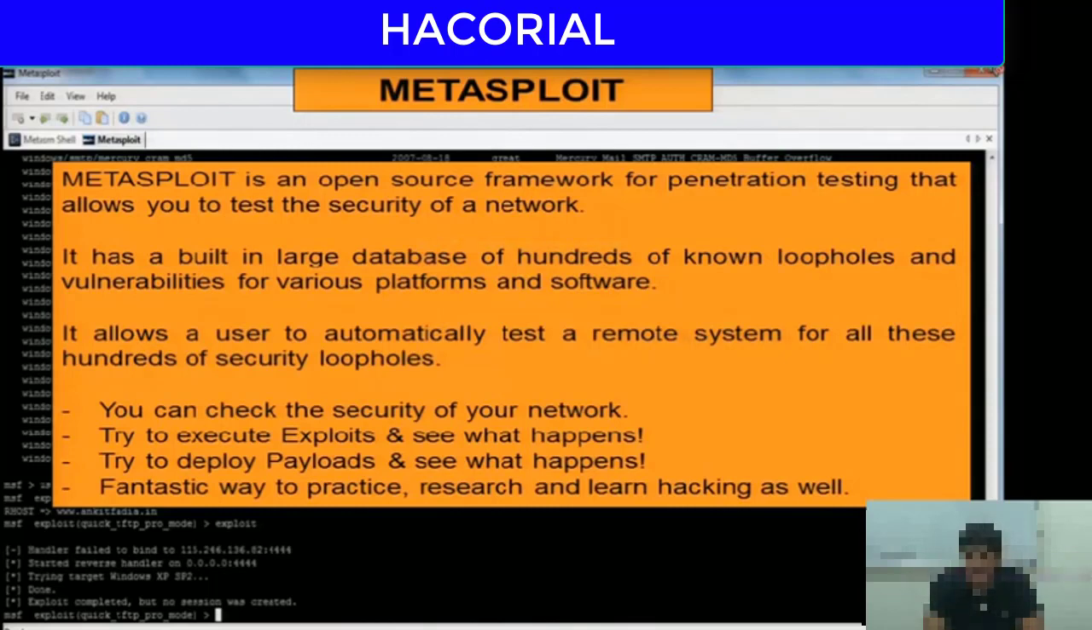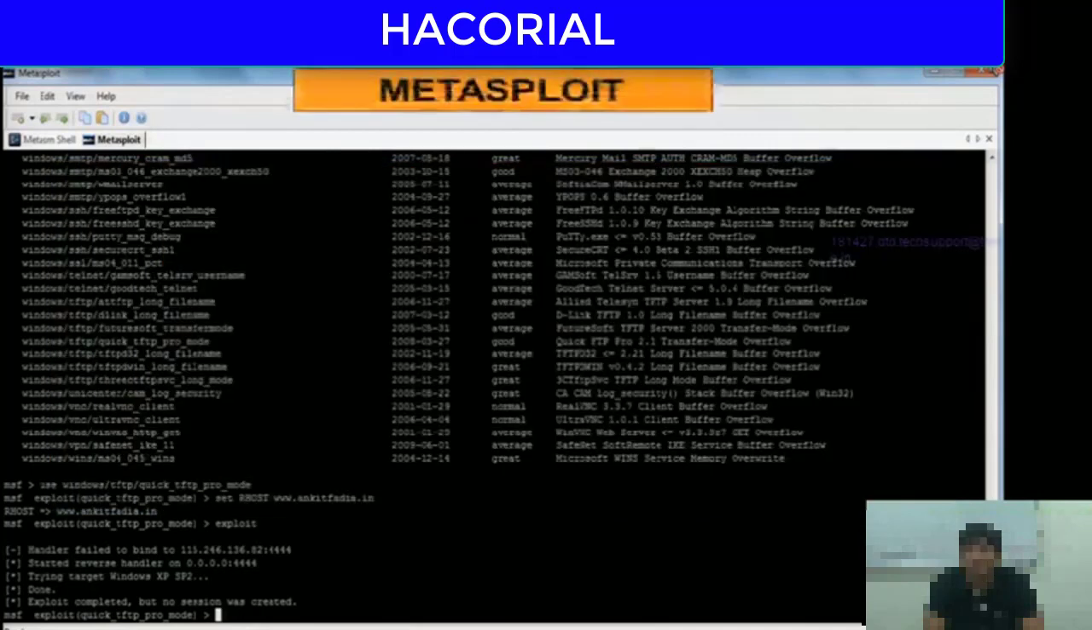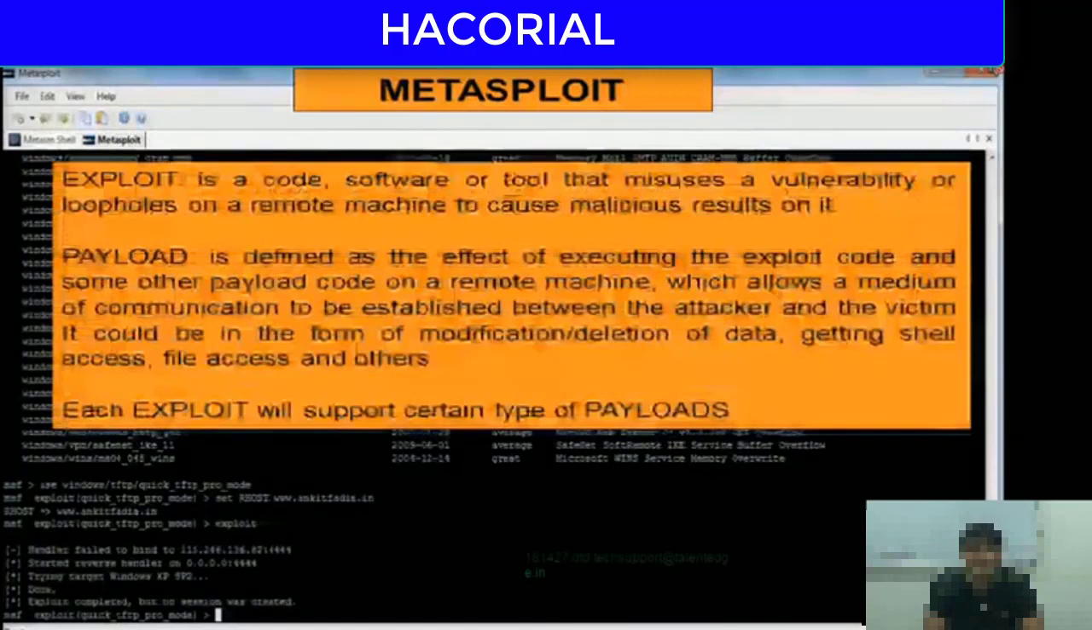So you can check the security of your network. You can try to execute exploits or the exploit code on your network or on somebody else's network. You can even deploy payloads and see what happens. It's a fantastic way to practice, research and learn hacking as well. And Metasploit is available as a free download on the internet for both Windows platforms and Unix platforms. And Metasploit is obviously pre-installed in Backtrack.